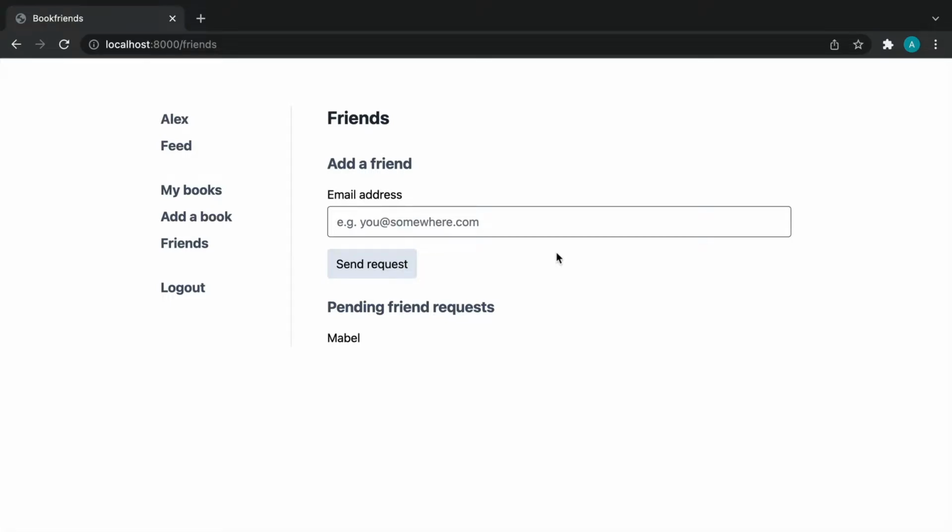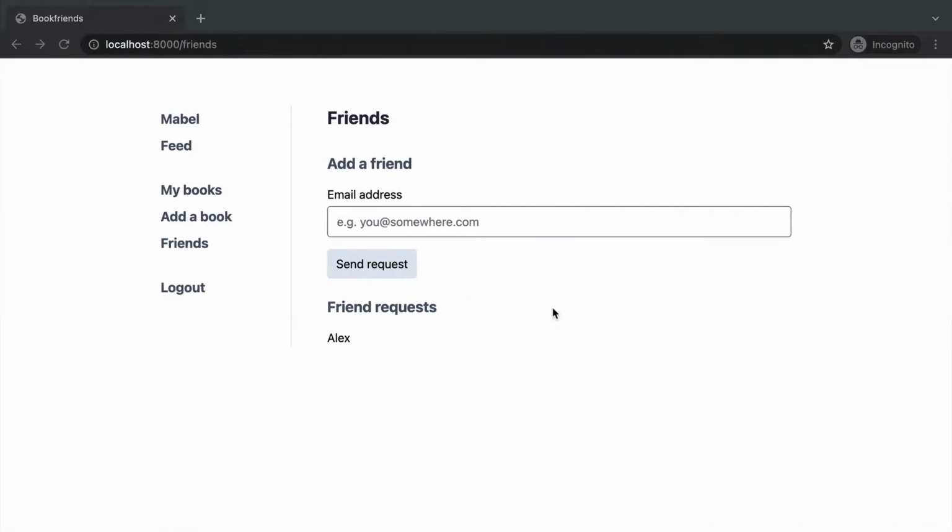In this episode, we are going to look at accepting pending friend requests. So we know that Alex has already sent a request over to Mabel. So over on Mabel's page, we get a list of friend requests, and over here we get our pending friend requests. So over on Mabel now, we want to be able to click a button to accept this friend request.